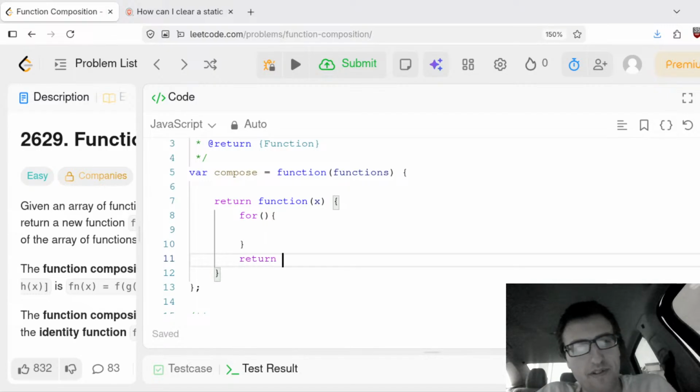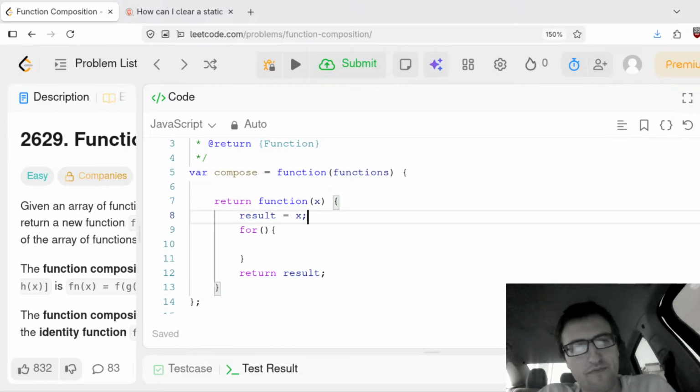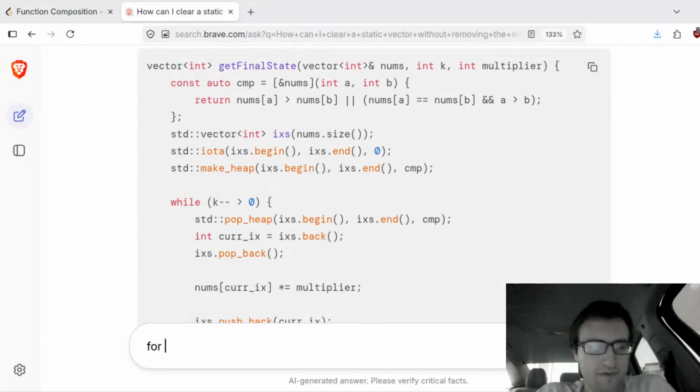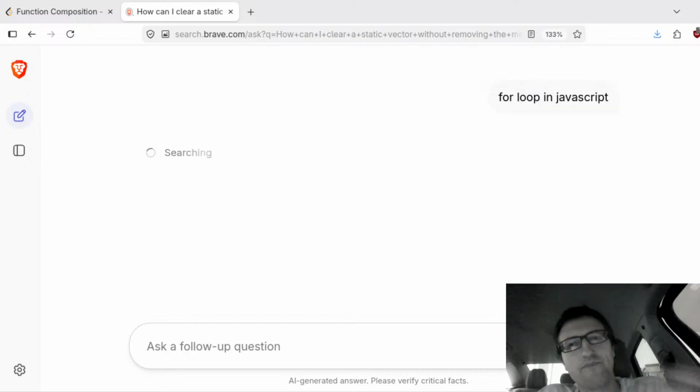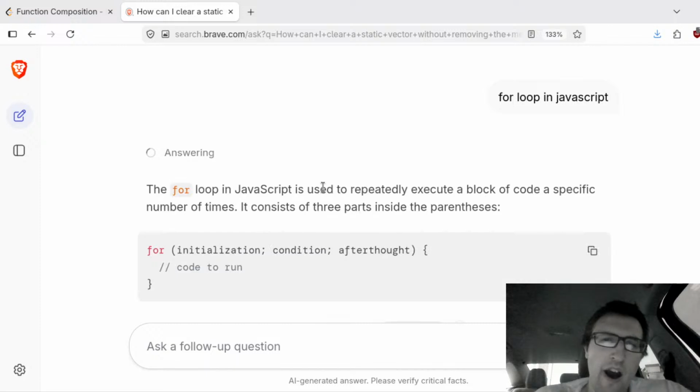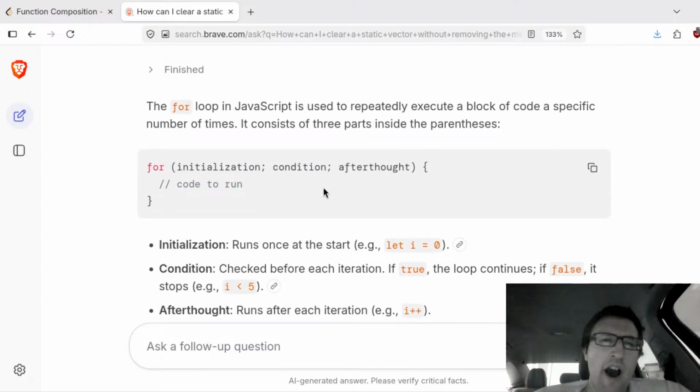Return the result. All right. For loop in JavaScript. It's been a while. Initialization, afterthought.